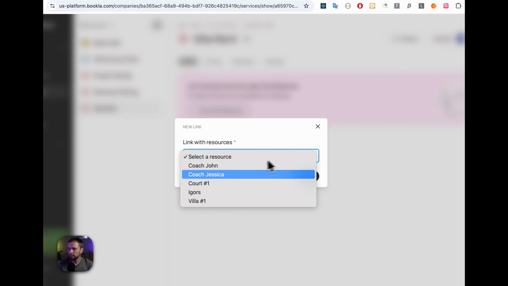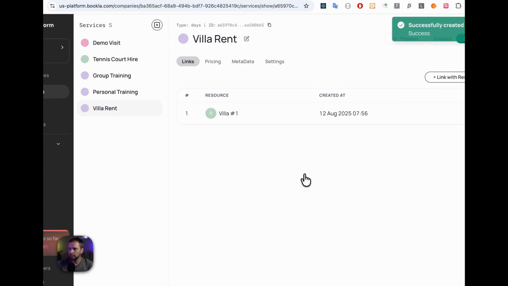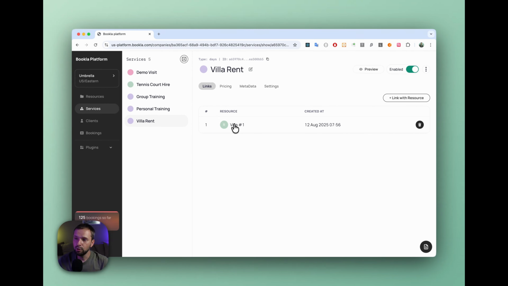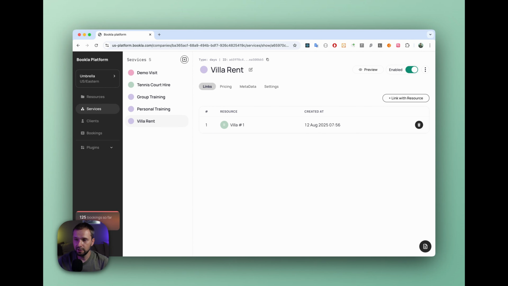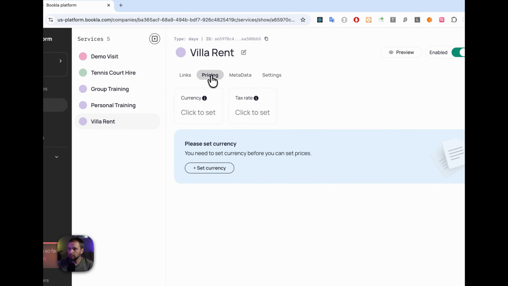And now we need to link our villa to this service. Just click link, select our villa and link. And here you can link multiple villas if you have, for example, 2, 3 or more villas to rent, and you can just link it here for this resource. And now let's go to the pricing.